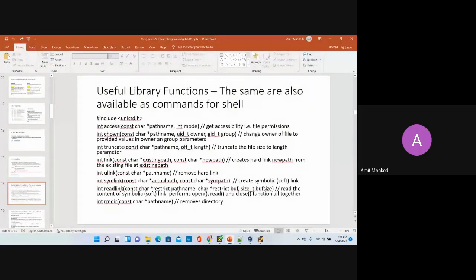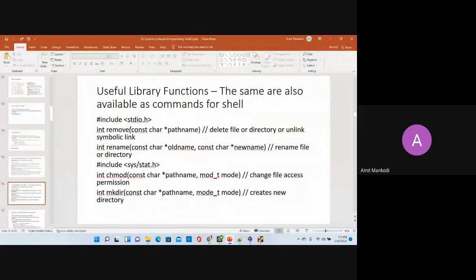So you can see whatever the ln command does, ln with the hard link and with the soft link, all of that can be done over here. If you want to read the information from the link, using the link, if you do readlink, it will perform the open, read, and close operation all together. You can do remove directory, you can do removing of the file, you can do renaming of the file or directory.